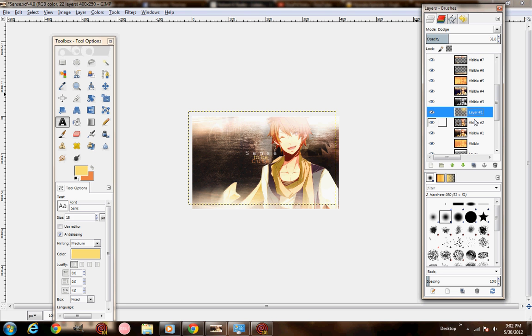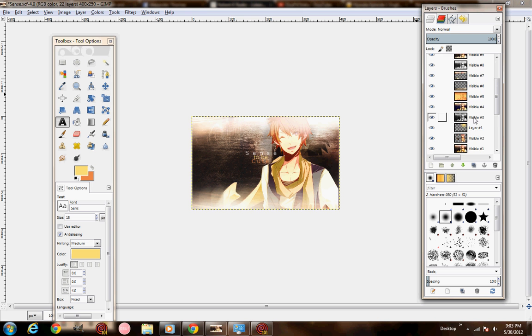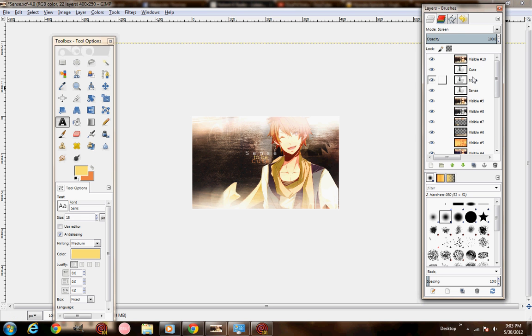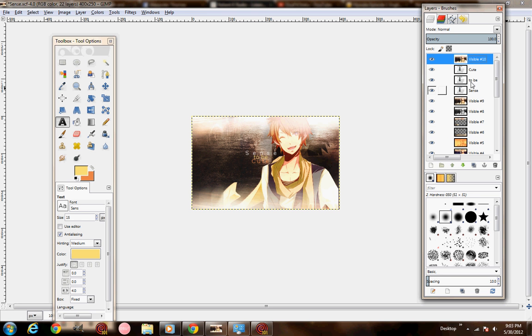So yeah, I hope you guys, yeah, so the whole point of this signature was to illuminate a light and use textures in the background, and then make my render pop out a little more to have depth, and my text to be really funny, sense to be cute.